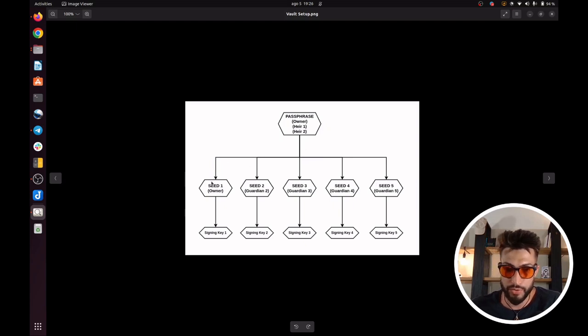Remember, if you derive the signing key from the seed, which is basically a signing key in itself, you will get a different signing key than if you apply the passphrase on top of it. That means that for each signing key to be regenerated and sign transactions, the heirs will have to go to the guardians and combine the passphrase and the seeds to recover the signing keys.